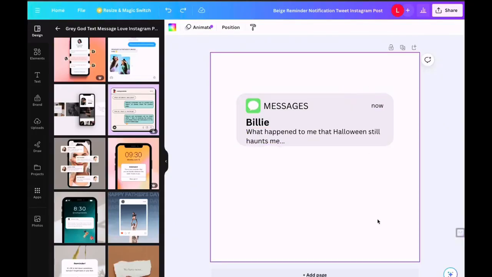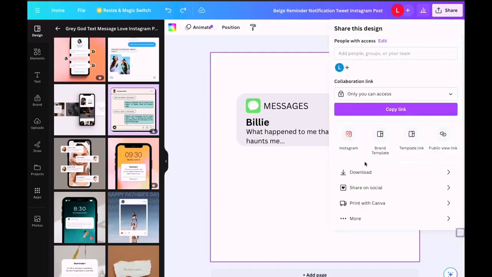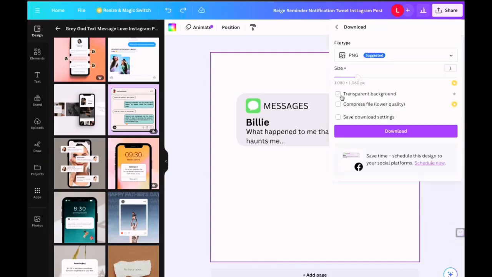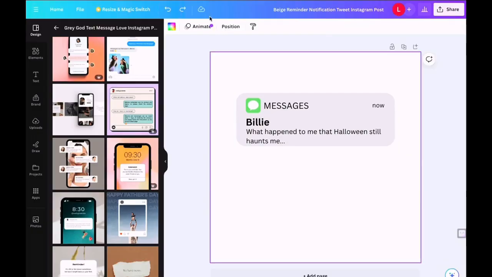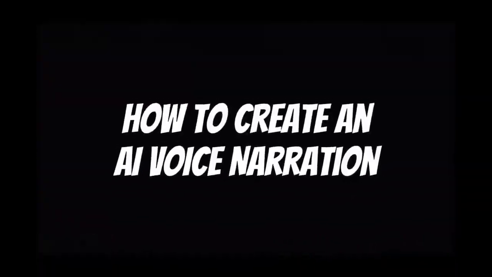I have deleted the background, so there's a background here that I removed, and I have then gone on to share, download, and I've clicked on transparent background, and I've downloaded it as a transparent background from there. So I've got my three ingredients there, the story is there, we've got the background video with gameplay, and now we've got the unique overlay title as well.